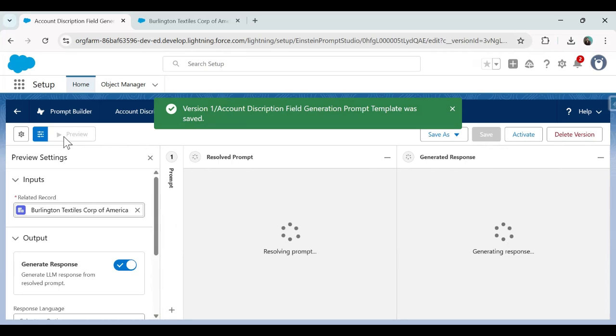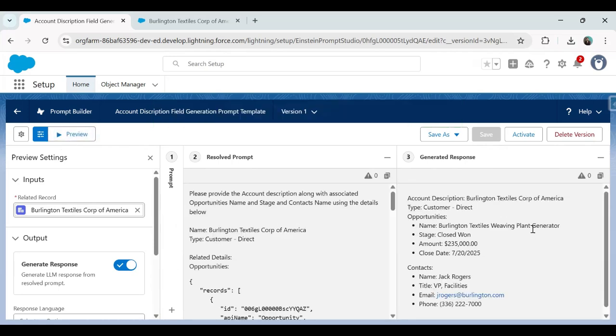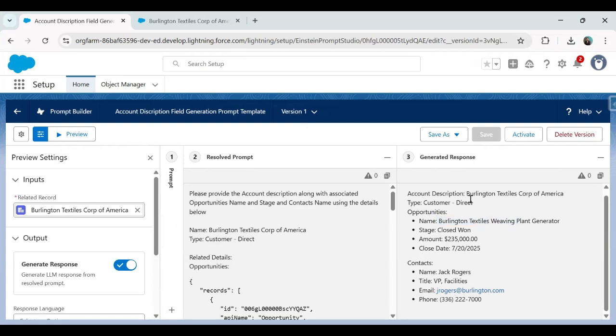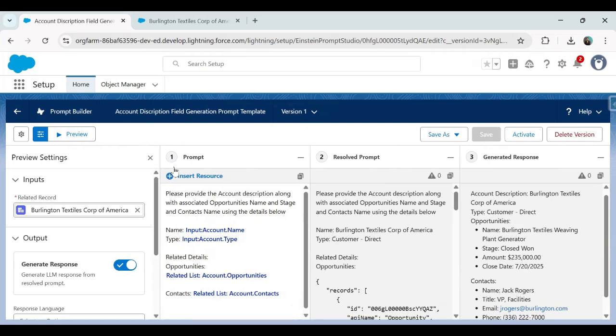So you can customize this prompt as per your convenience. So you can see opportunities, this name and stage, amount, and the contact of this account description. So I would like to include this, or if you want, we can add a detailed description. It depends on the requirement. Whatever prompt you give, you will get the response according to that.